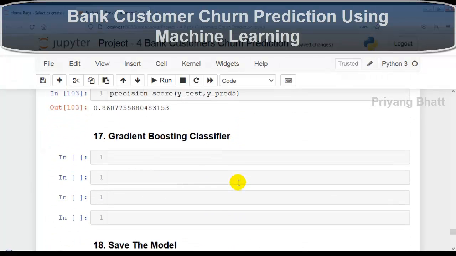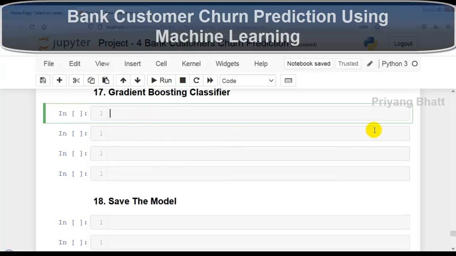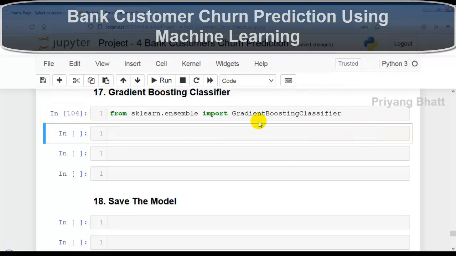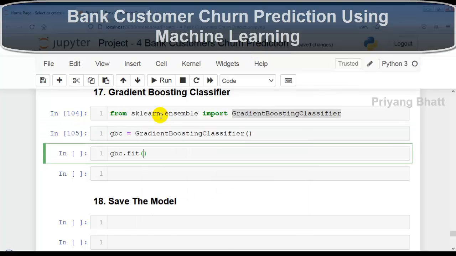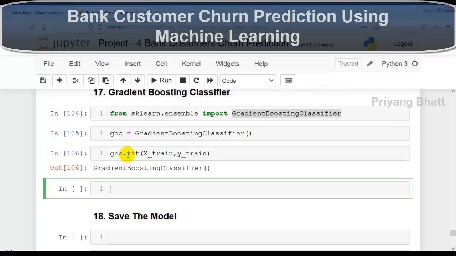Now our next model. Here we are going to use gradient boosting classifier. So now we have to import it from sklearn.ensemble. We have to import GradientBoostingClassifier. Let me execute this cell. As you can see here, our gradient boosting classifier is successfully imported. Now let's create an instance of this gradient boosting classifier. Now let's train this model, and here we have to pass our training set x_train and y_train. Let me execute this cell. As you can see here, our gradient boosting classifier is successfully trained.